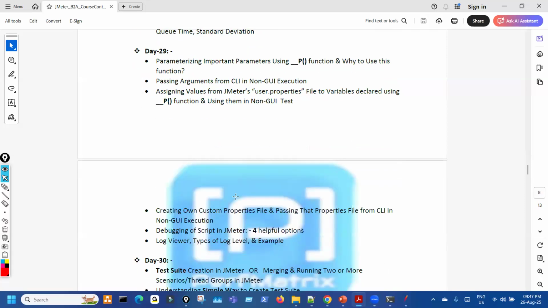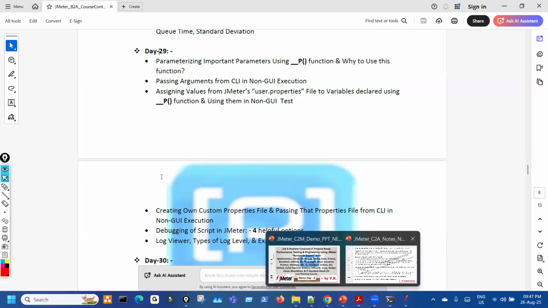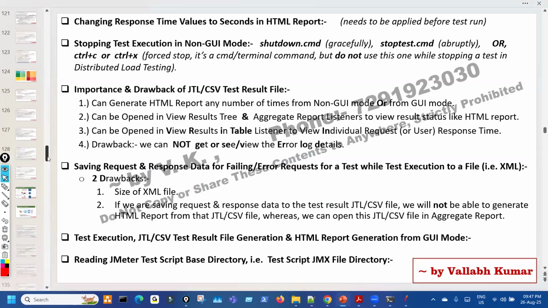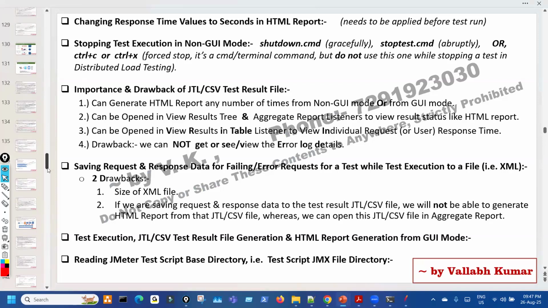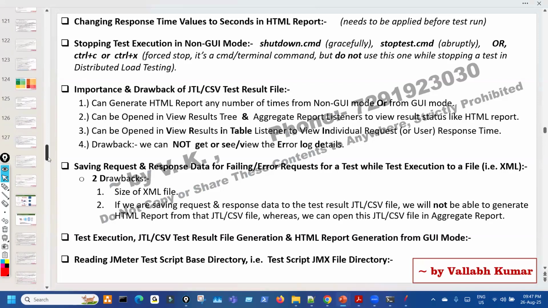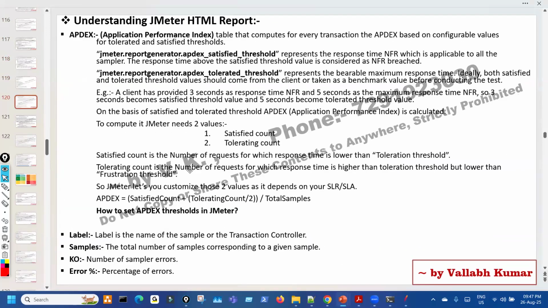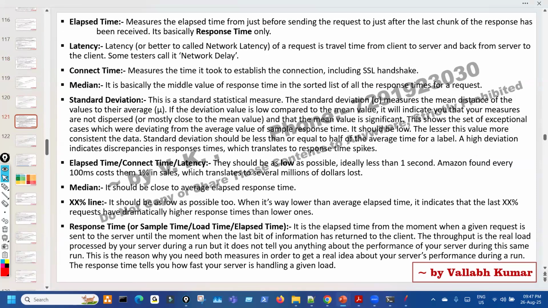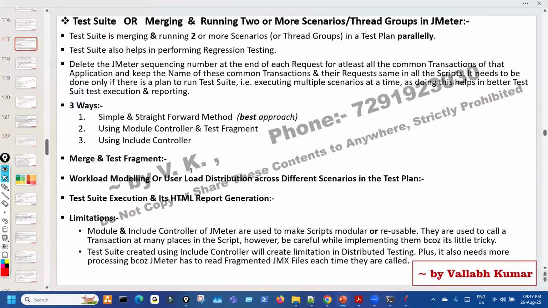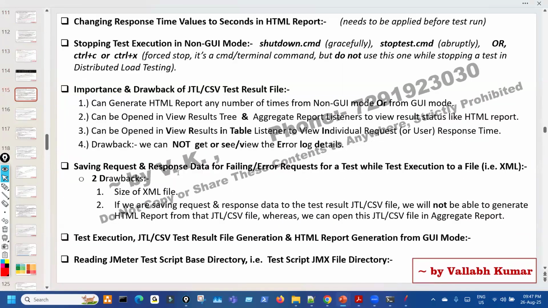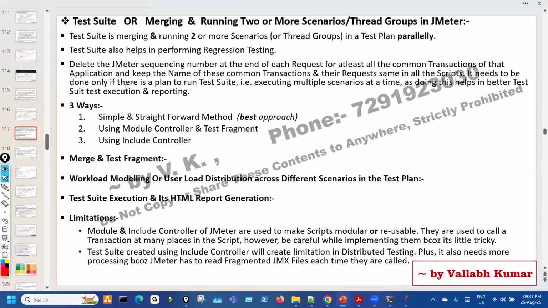After that, one day will be used to cover this. This is also an inside concept of JMeter. Using the P function, we make our script ready, or pre-ready, so that it can run in Jenkins or a CI/CD pipeline. We'll be talking about that. Then running a test suite.